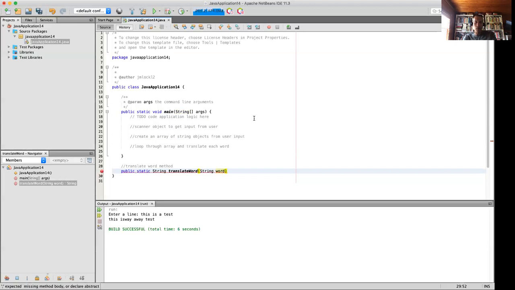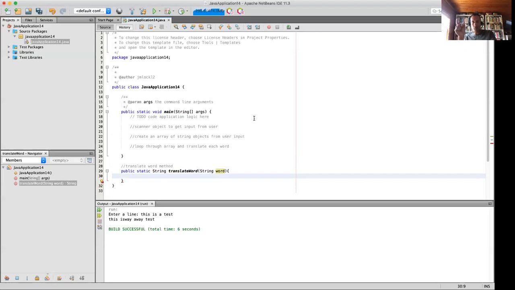And remember, we said above we were going to loop through. Once the user enters text, we'll separate that text into an array, and then we'll loop through the array, and we'll call this translate word method each time.